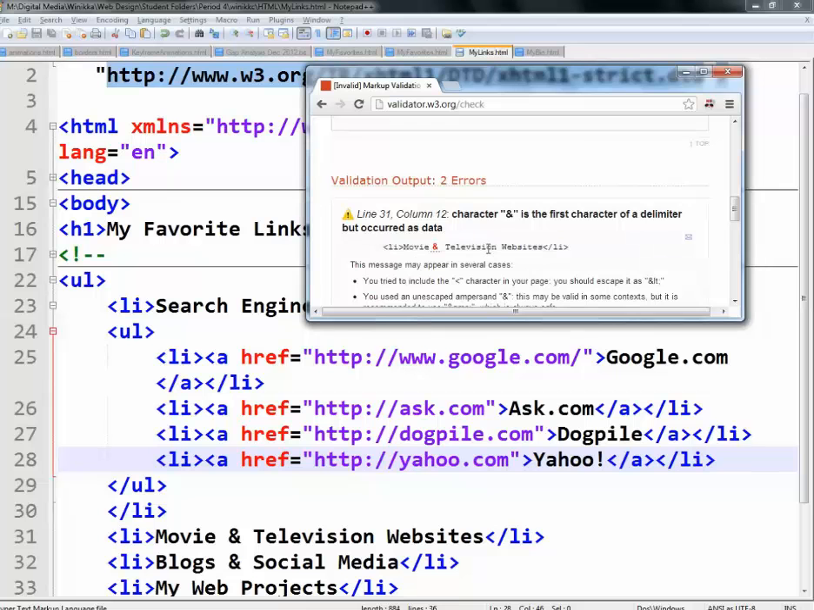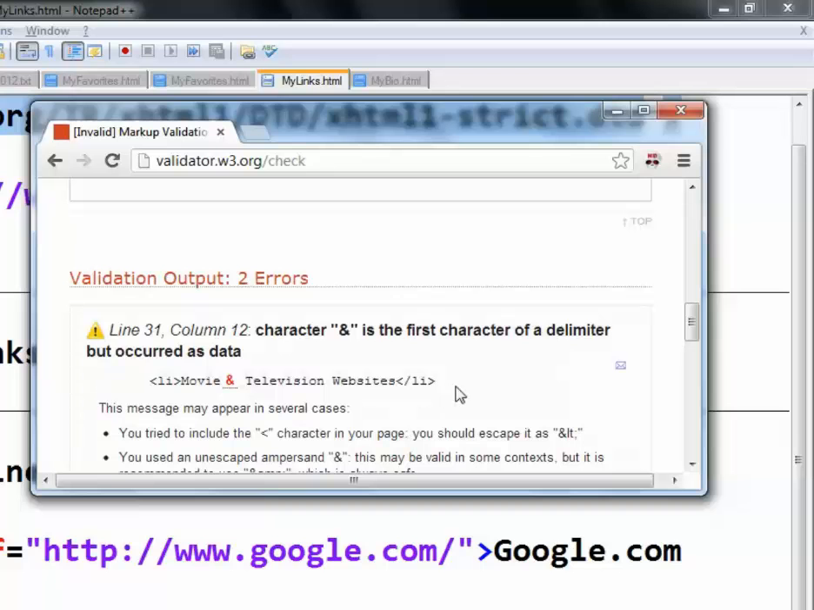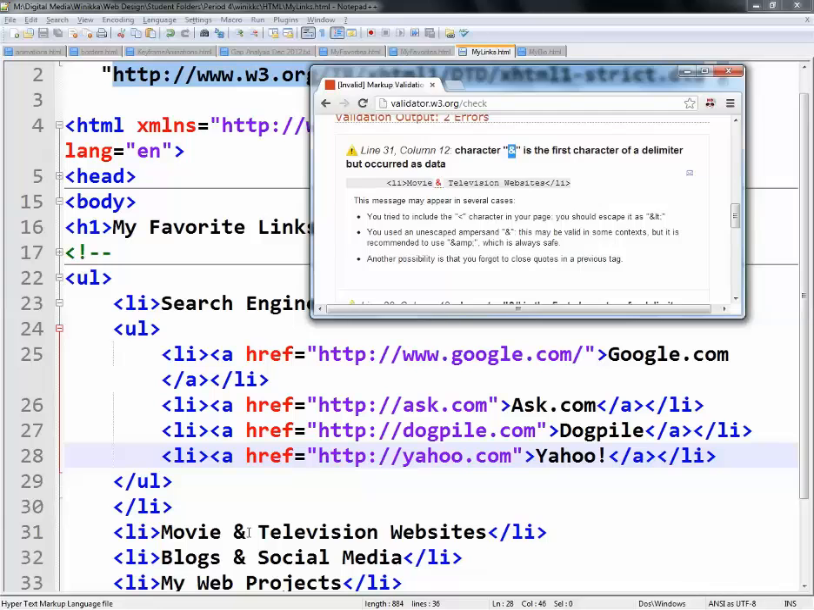Look at that. The character "and" is the first character of a delimiter, but it occurred as data. Don't you hate it when that happens? It's so embarrassing. All right. What does that mean? It's the character of a delimiter, but occurred as data? What that really means is there's a set of special characters called HTML entities. HTML entities begin with the "and" sign, end with the semicolon, and have a little keyword in between. What are some of them, you ask? Well, let me show you.